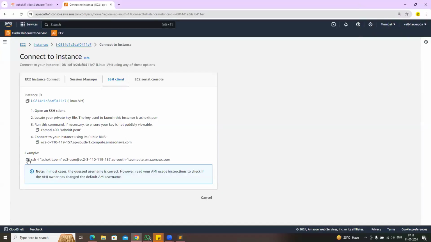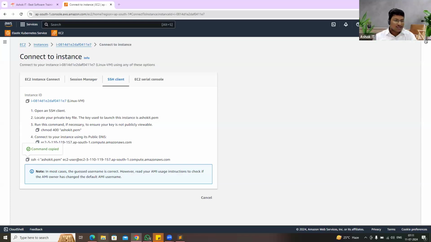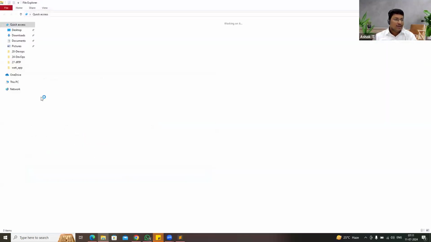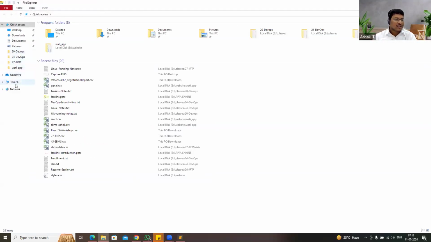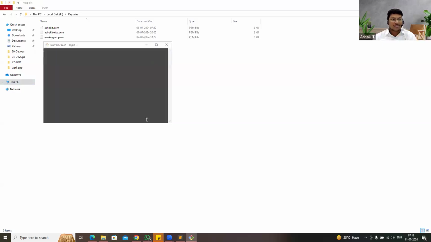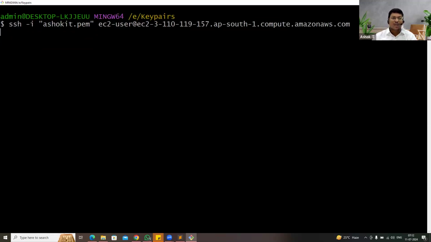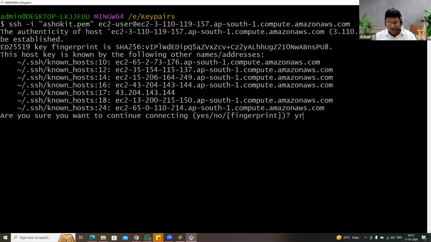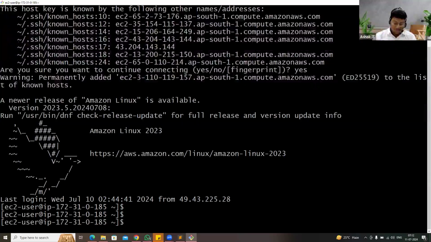I am connecting to my Linux machine. Copy this SSH command. Go to the location where the key pairs are available, in the E directory, key pairs, right click, open Git Bash. I'm making an SSH connection to the Linux machine. When you use Git Bash to make an SSH connection to the Linux machine, only CLI will be available. Files you cannot upload. If you want to upload the files, then you need to connect to the Linux machine by using MobaXterm.